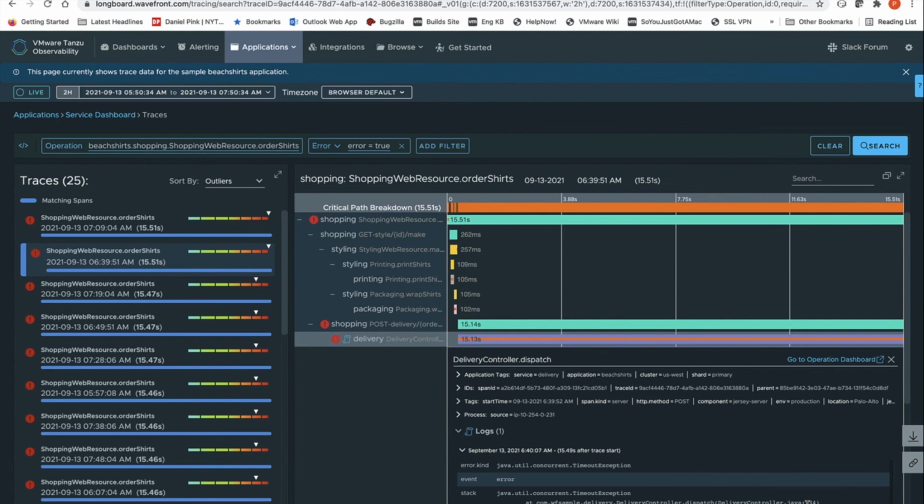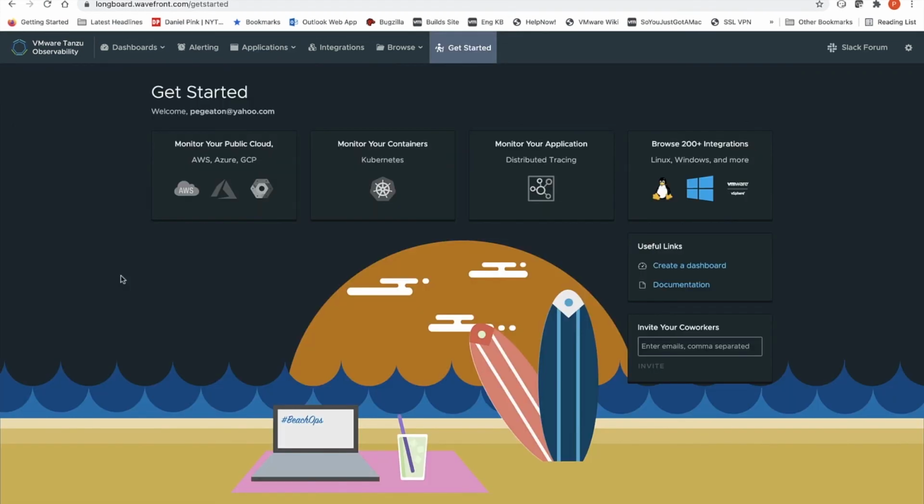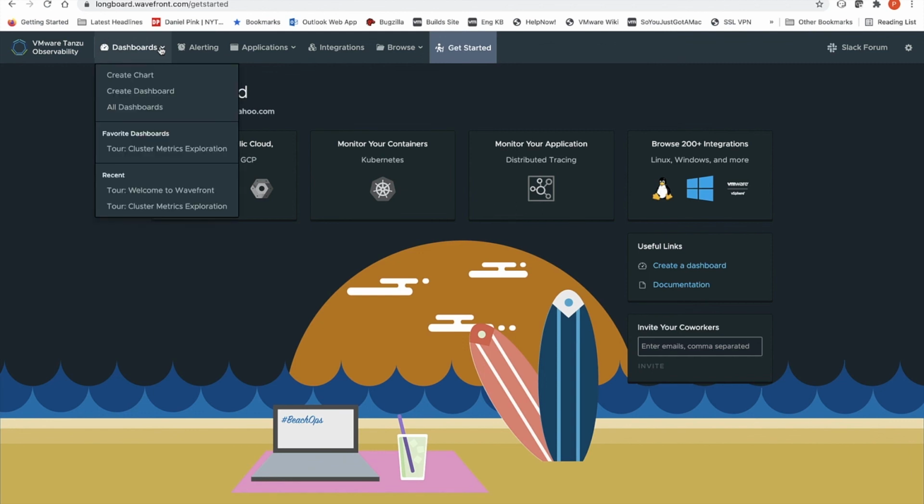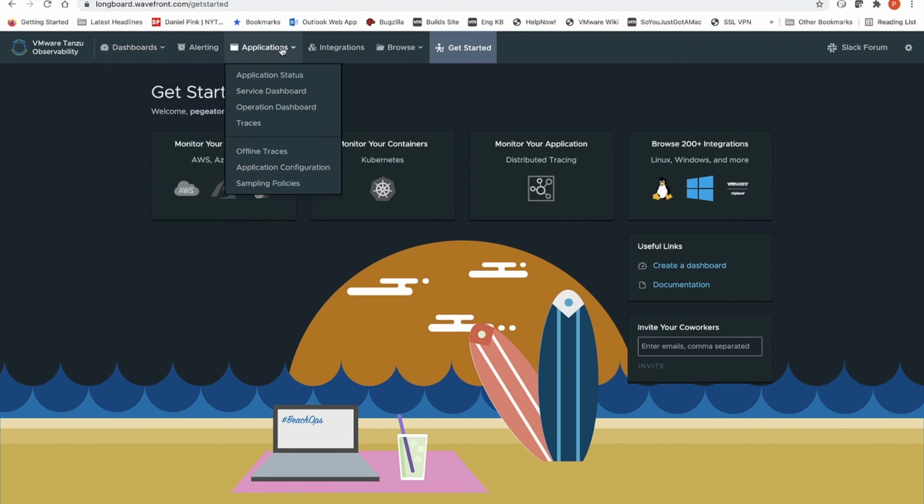I hope this has been useful. And that's it for the workshop today. Thanks for taking the time to cover VMware Tanzu Observability. We've covered dashboards. We took a look at the particular cluster metrics dashboard, looked at the way to compare various data points. We covered distributed tracing of the Beat Shirts application, and there are many more tutorials that you can walk through on the site, and your demo account lets you continue that even outside of this workshop time.